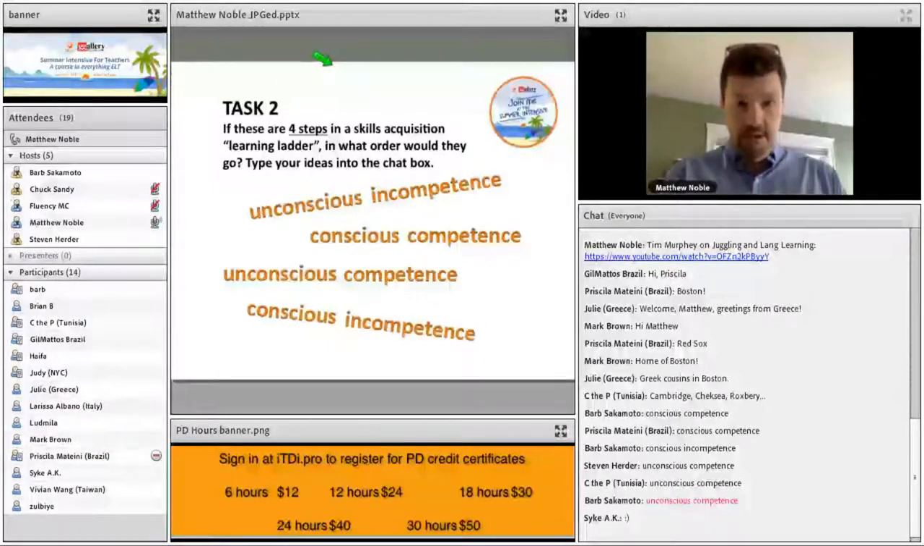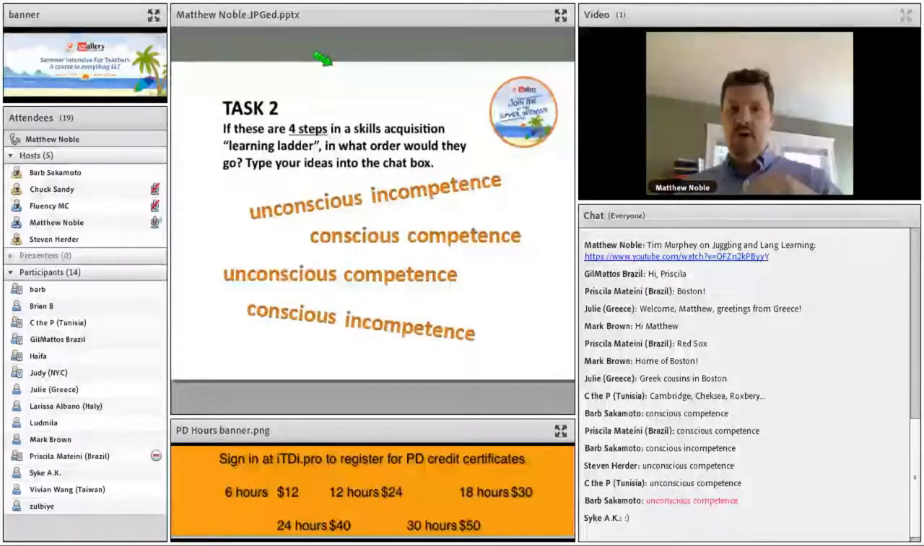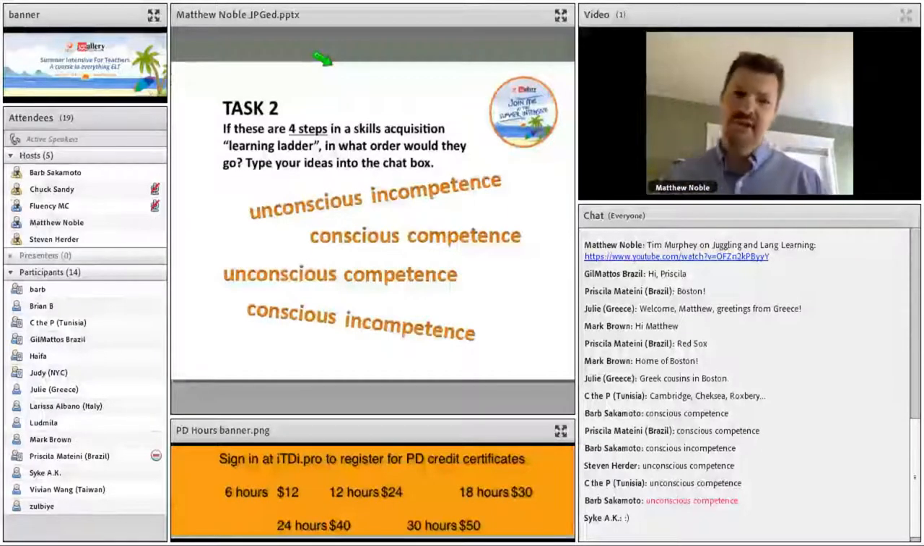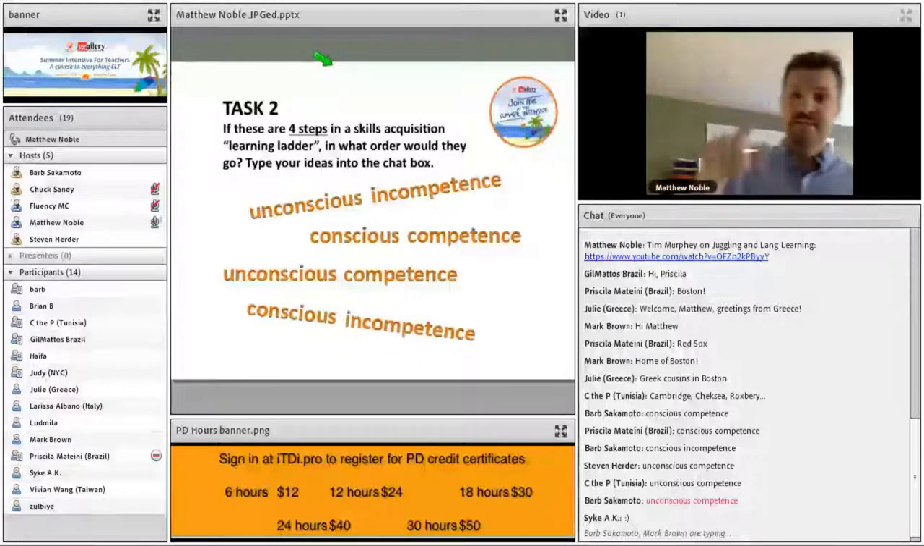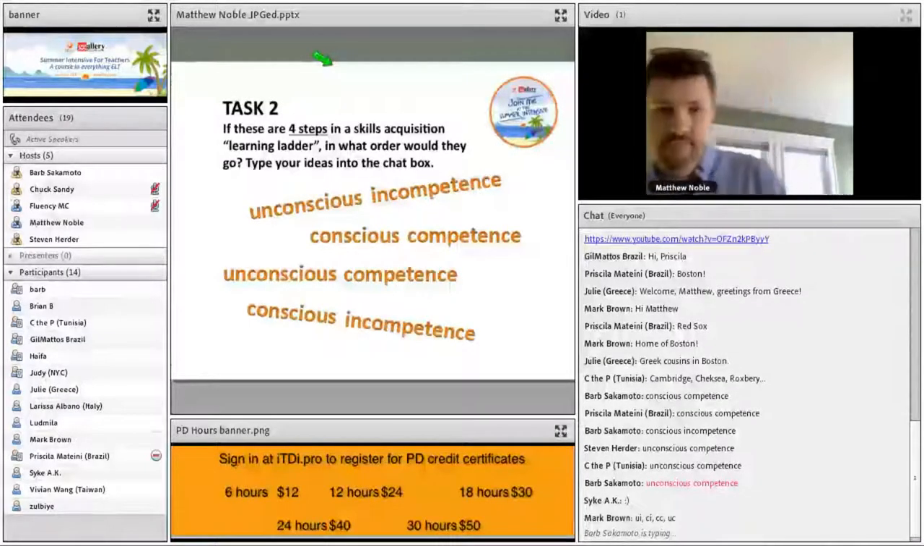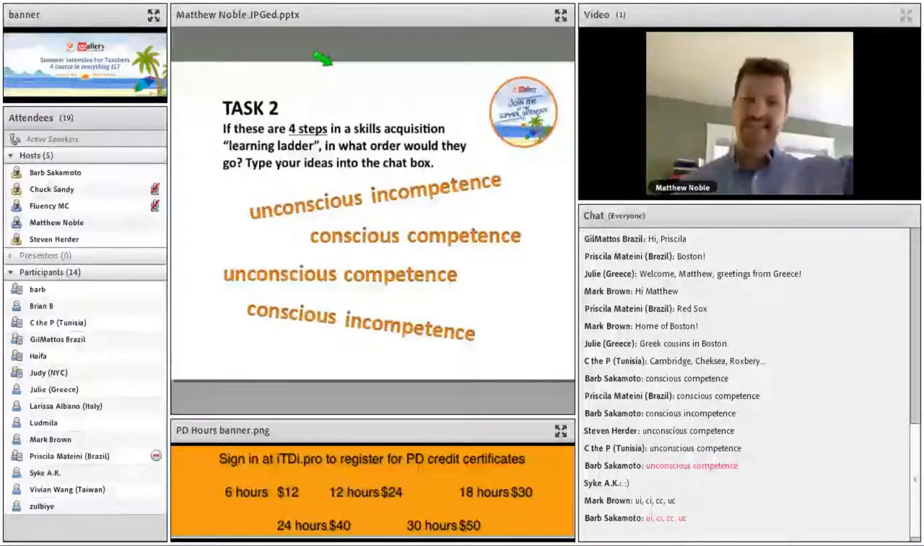So task number two: if these are four steps in a process, we call it a ladder, in what order do you think they might go? What's step one at the bottom, moving up to step two, moving up to step three, moving up to step four, in terms of a skill acquisition development process? Type in the chat box and you can use the first letter of each one. So if you think CC is the first step, that would be conscious competence, CC, comma, UC, comma, CI, comma, UI. Or in any order you think it might go. The first one being the bottom rung of the ladder going up to build a skill.